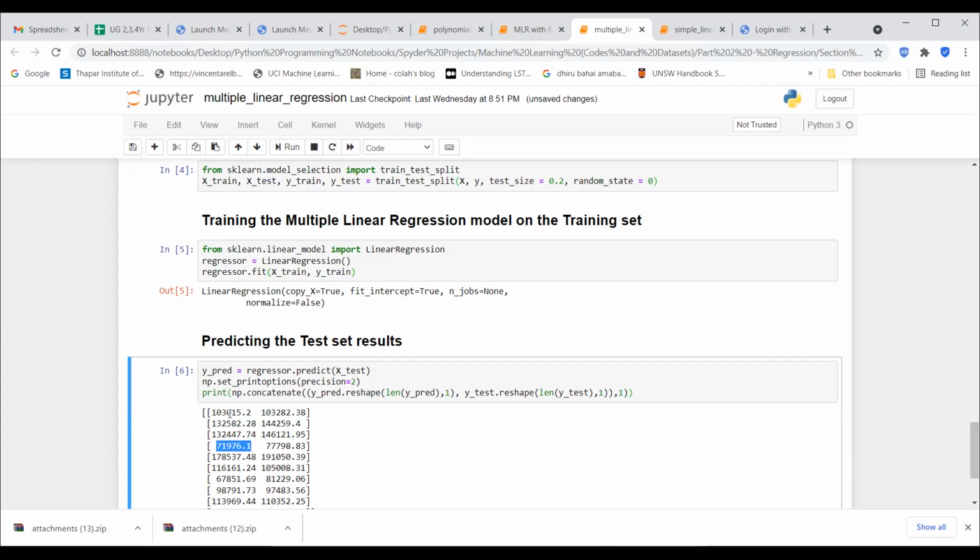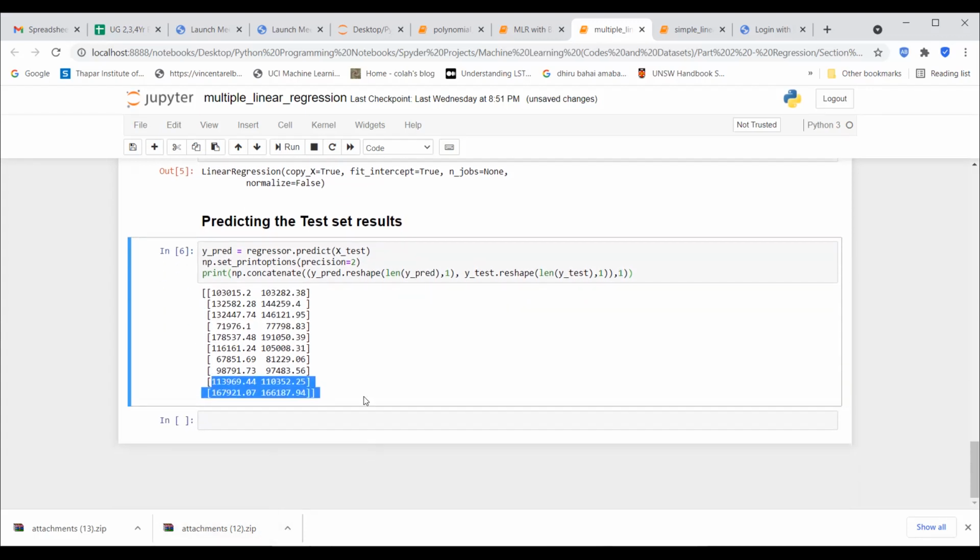This first value has been predicted quite well. The second is almost okay. The third is almost okay, right? This is fine: 113 and 116, 116. So that's how you can create the multiple linear regression.